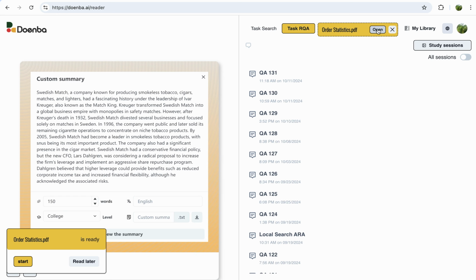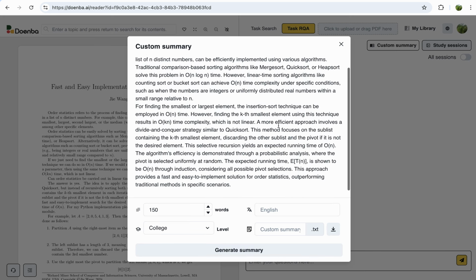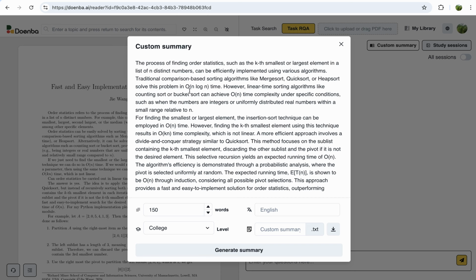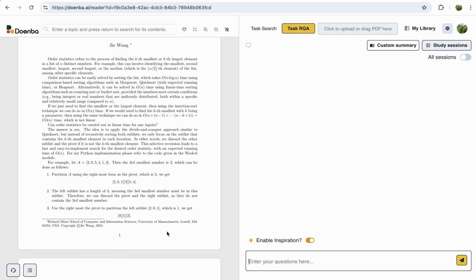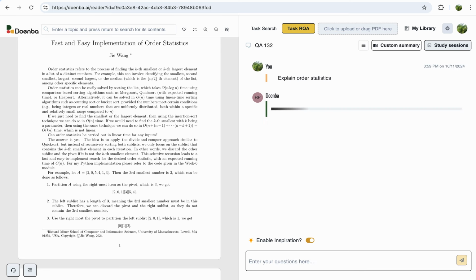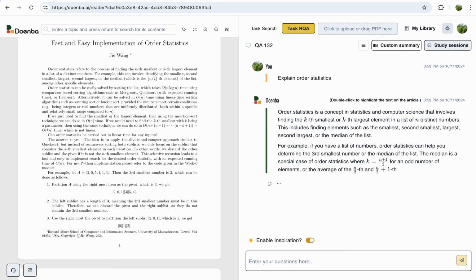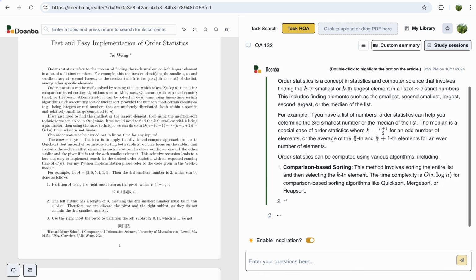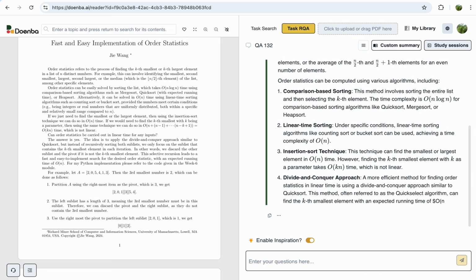So it's being processed. Let's open it up, and as you can see here, it can provide you with a custom summary. So this is the summary of the handout I gave to you. But then let's enable inspiration, and then we can ask questions. For instance, you could say, explain all the statistics. Then the system will provide you with an answer which gives you more detail and more information than probably the handout. So it will elaborate a little bit.